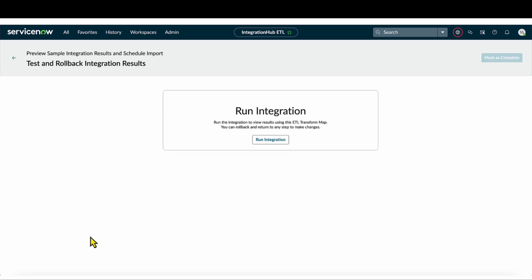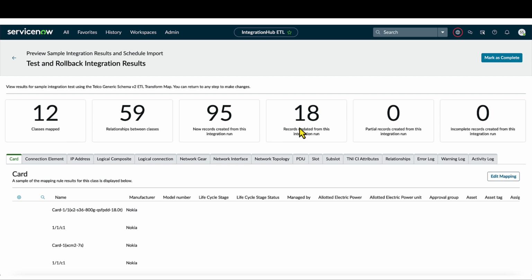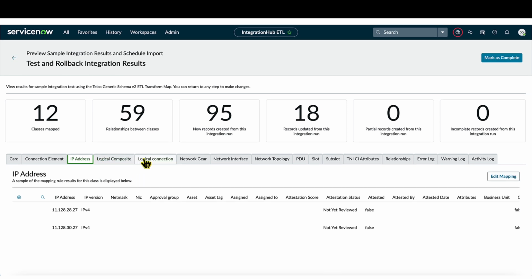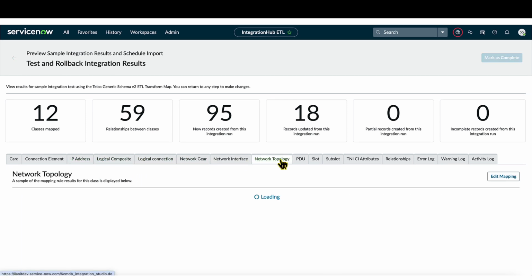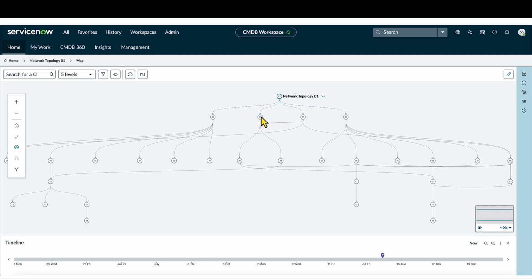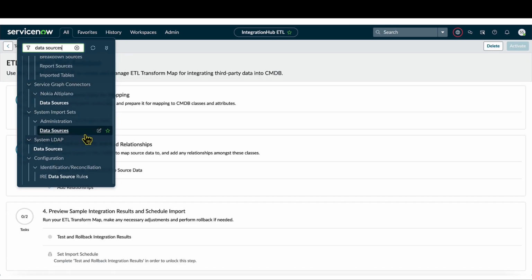The Integration ETL Studio allows a very nice integration tool. Basically, once you put in your own data source here, you can run the integration and test the ETL, observe all of the successful transformation and all of the CIs that are created, such as the network topology CI that we observe here. This comes from our reference data source. And let's take a look into this as well.